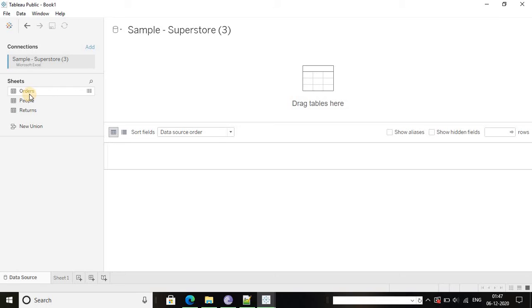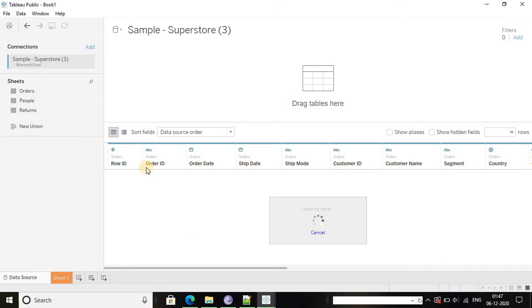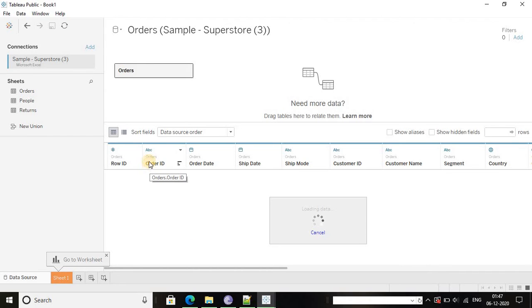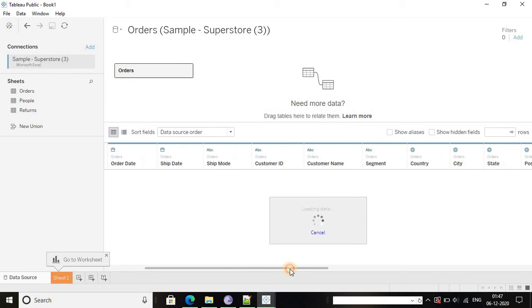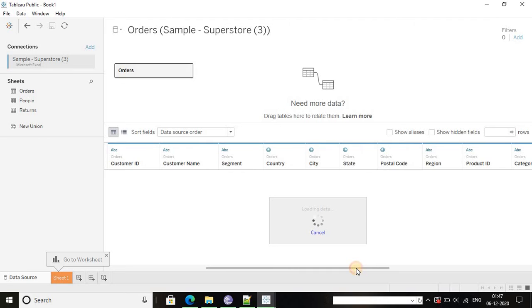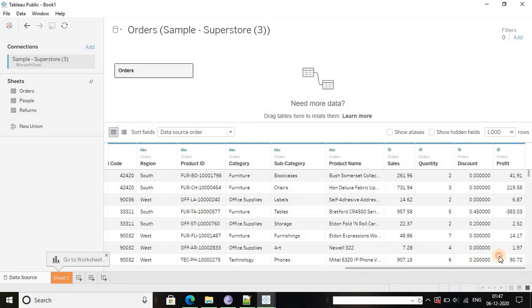So I just drag it into the tables. It will load the data into the table. We can see each order's details: order ID, ship date, ship mode, customer ID, state, segment, country, and city. Likewise, there is the total sales for that order.